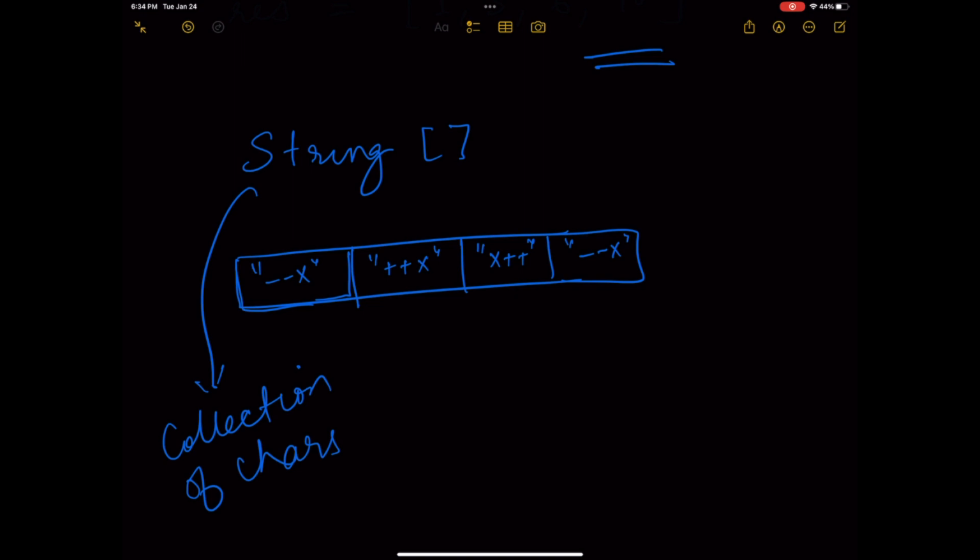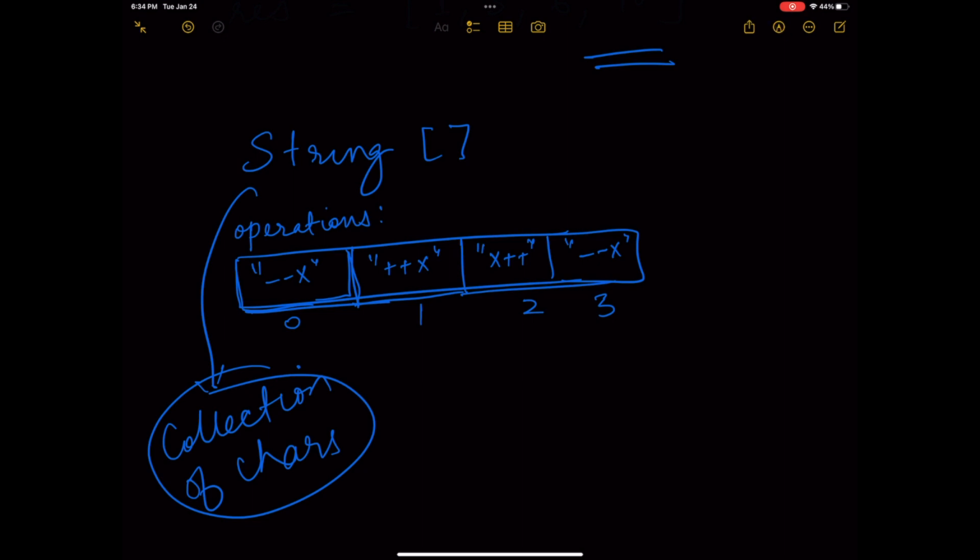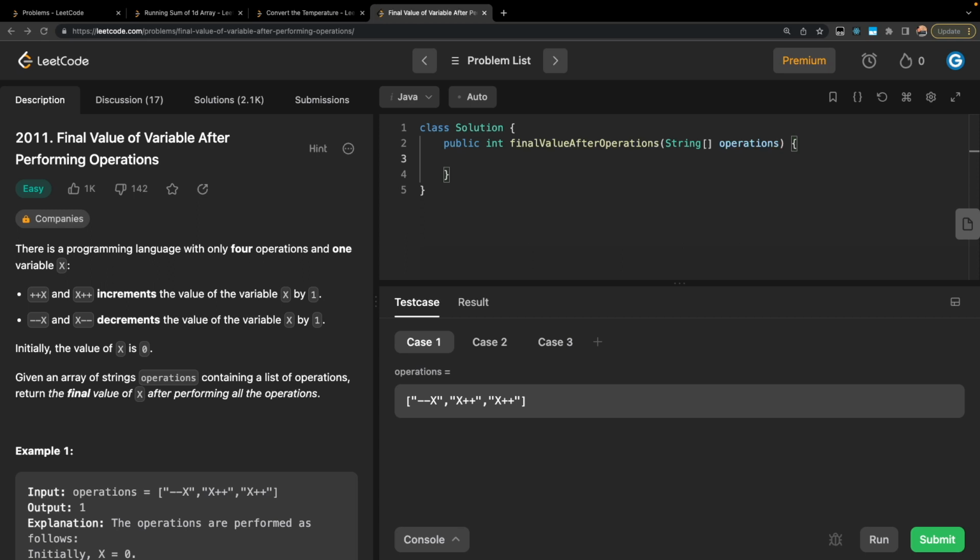So this is our array which is being passed. This is the operations array which is being passed as an argument, an array of size 4, and each index contains a string which is a collection of characters. So let's see what this means. Operation 0 is a string. If I do operation 0, this would give me minus minus x. If I try to print this one, this would print minus minus x. It's a collection of characters. So let's see now how we can manipulate this string array to find the answer.